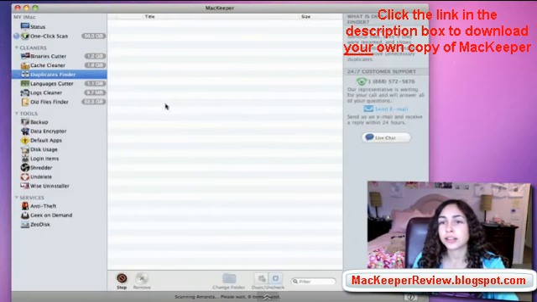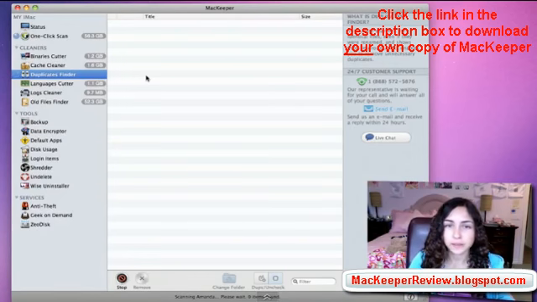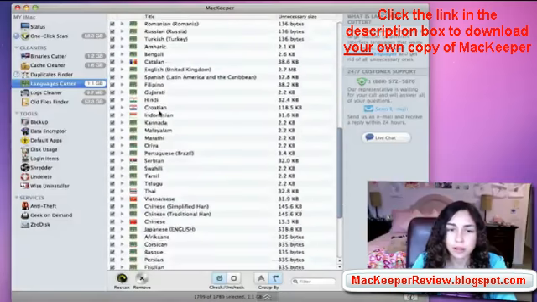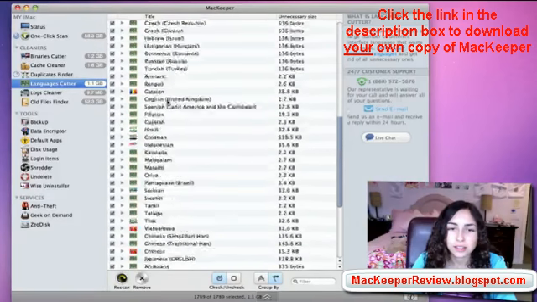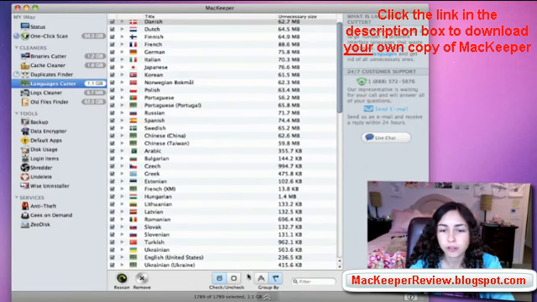Duplicates finder is a really useful one. It takes longer to scan, but it's really useful because it searches for identical files even if they've been renamed. So you can delete those unnecessary copies and save a lot of space sometimes. Languages cutter can remove language support from a lot of applications. For example, I'm sure a lot of you don't speak several of these languages and you might want to remove them to save some space. Also group by the application or the language.